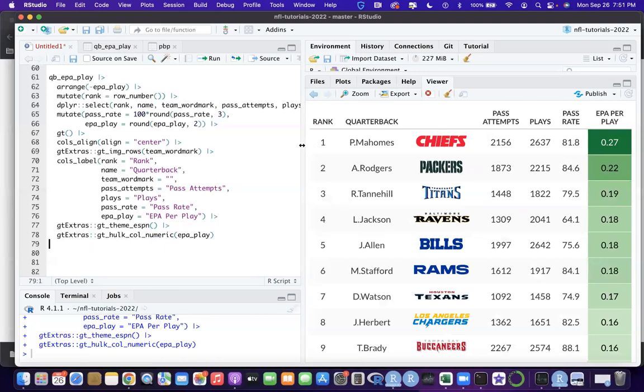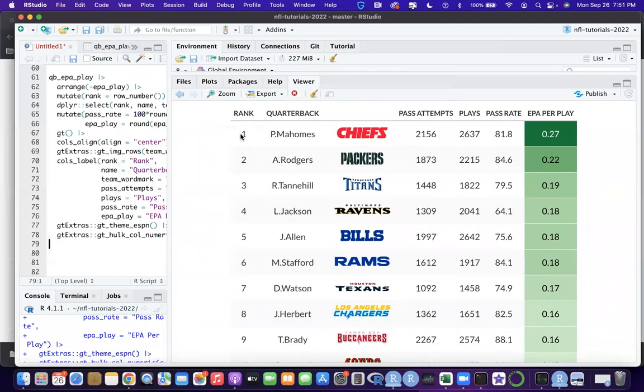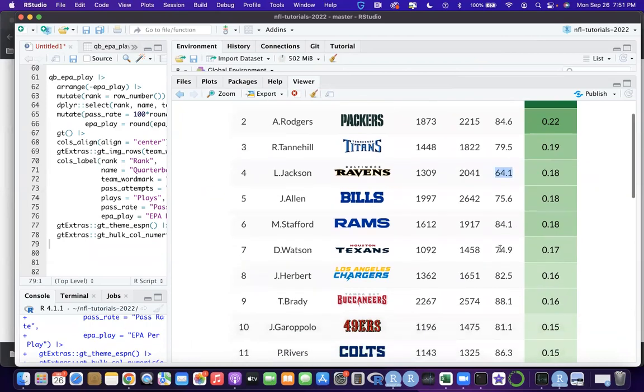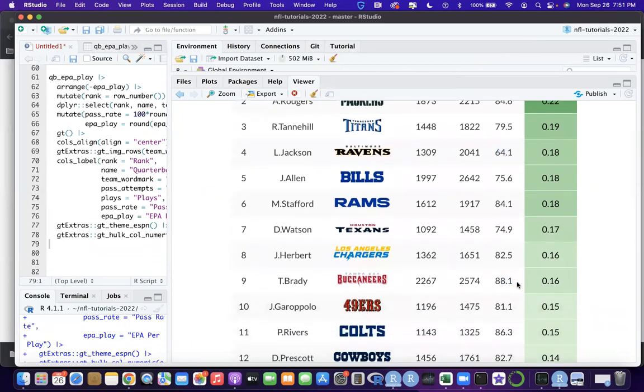So we have our table here, right? If we expand this out, we have our rank, our quarterback, what team they play for, pass attempts, plays, how often they pass. We can see Lamar Jackson 64%, a pocket passer like Tom Brady 81% or 88%. So very cool.